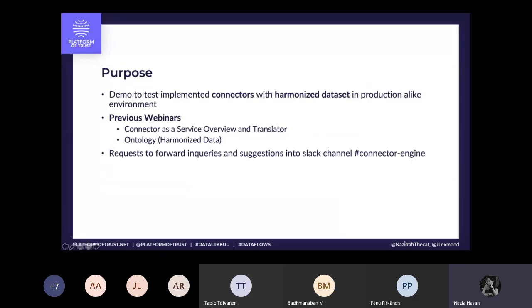So in this webinar, we will show you how you can test your implemented connectors with harmonized dataset in a production-like environment. We have held 2 previous webinars where we overviewed connector as a service and translator and harmonized dataset. So you can access the recorded videos in the Platform of Trust YouTube channel if you want to know some insights about the connector engine.